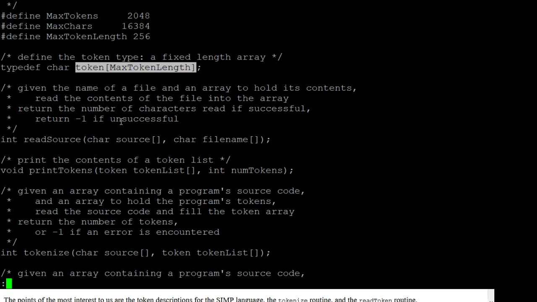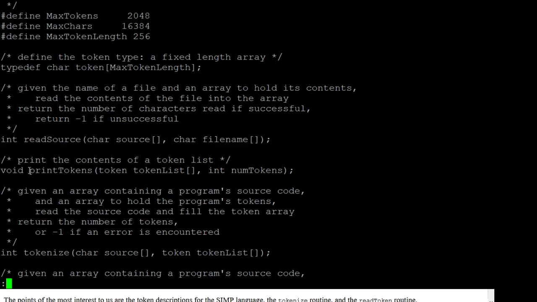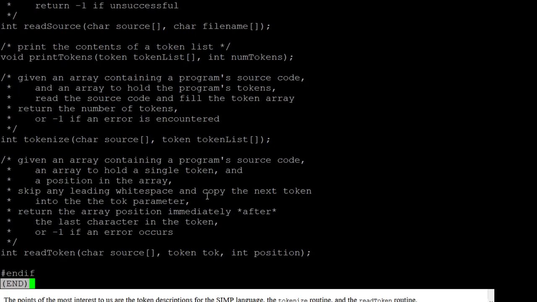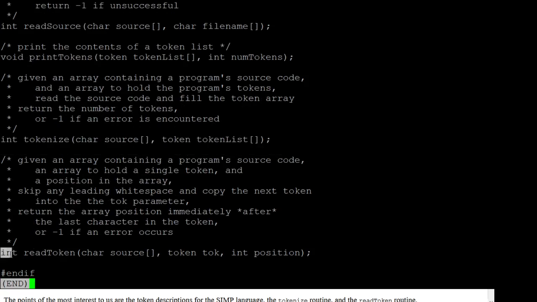So nothing fancy. Again, the read source function is just responsible for opening the file, reading the characters in, and sticking them in an array. Print tokens is just assuming that we've been given this array of tokens, just go through and print them all out. And all of the really interesting stuff is going to happen in the two functions tokenize and read token.